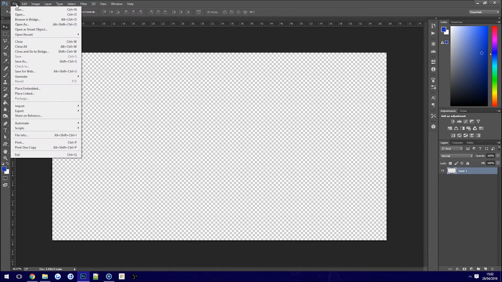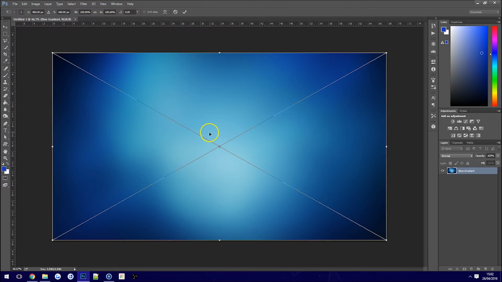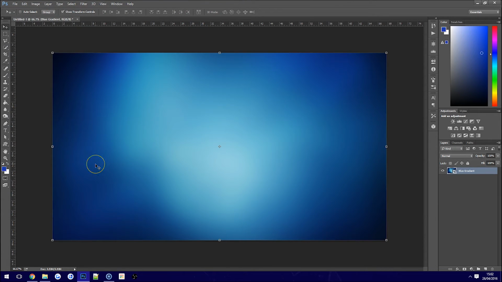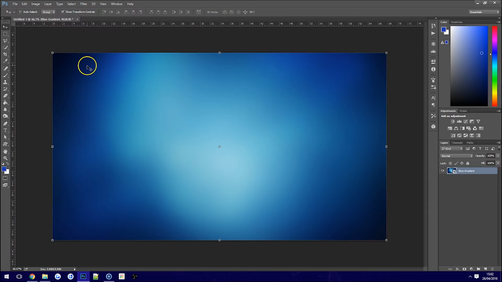So if you've already got an image off the internet, what you actually need to do is go to place embedded under file. So that's file, place embedded, and then as you can see there's the red tiles I saved earlier. For this one I'm going to be using a blue gradient. Now I could be just creating that myself, but this is one that I've already found that I quite like, so there's no point in me using the gradient tool to go and create one. Now once I've used that, you want to click on the tick to make sure it's all in place and you're happy with the dimensions, and because you've already got the right size, there's no need to do resizing in Photoshop. So you've got the basic background.